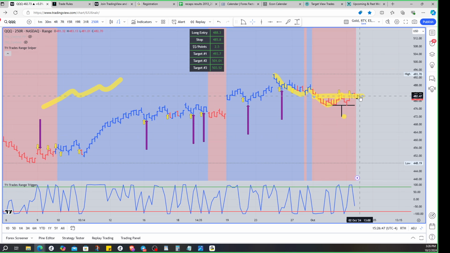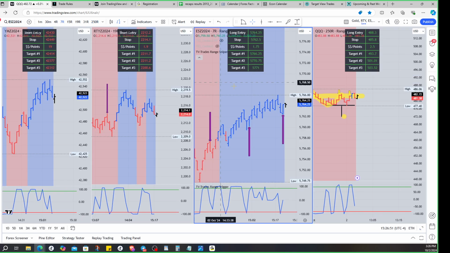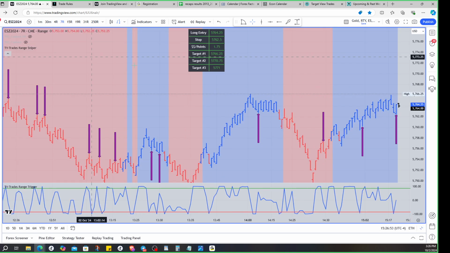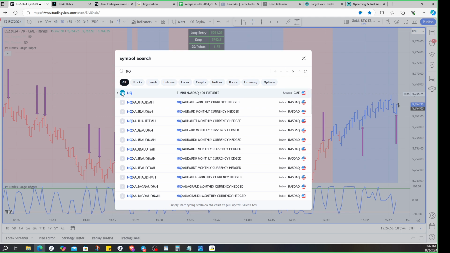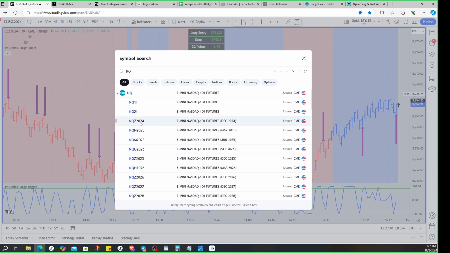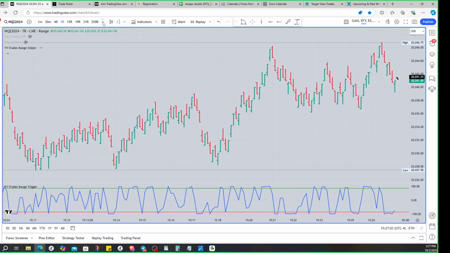The larger the bar size, like I was showing. Let me do this. Go to the ES. Let's make it an NQ. Make it an NQZ, and we'll do 100 range NQ.